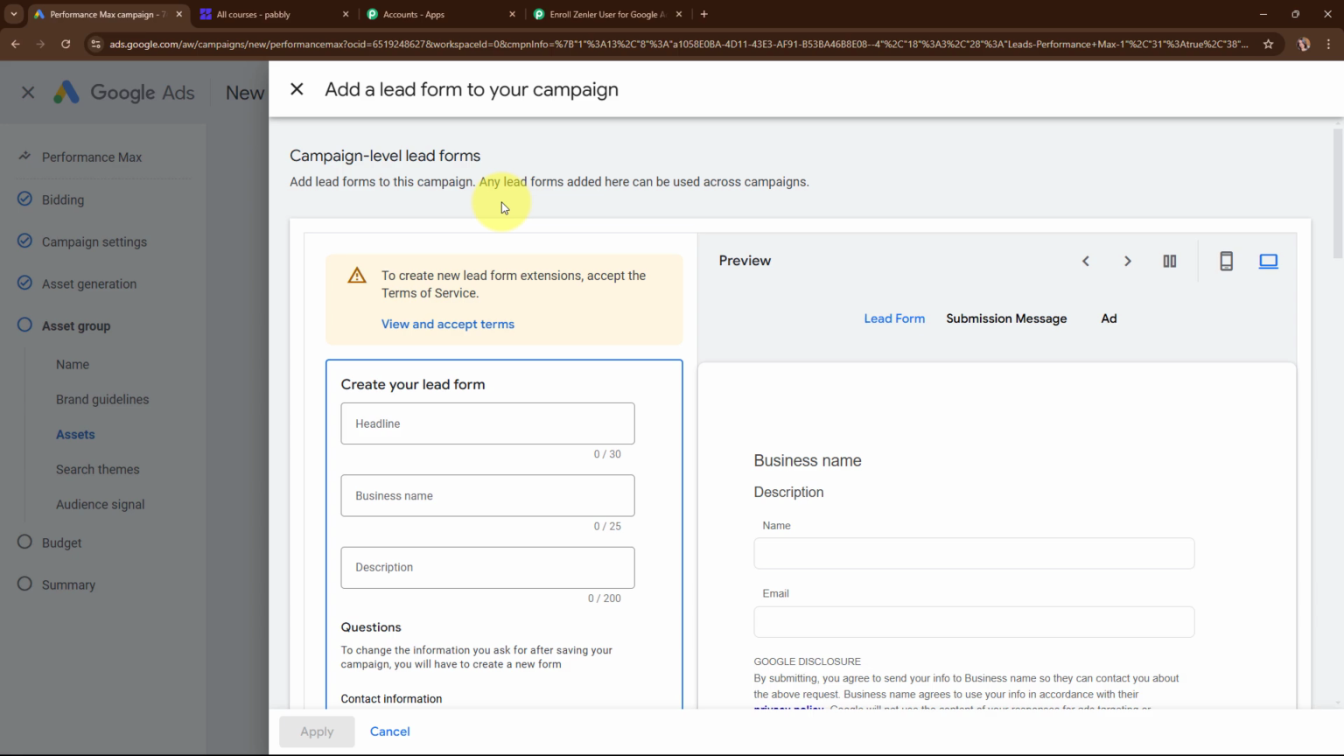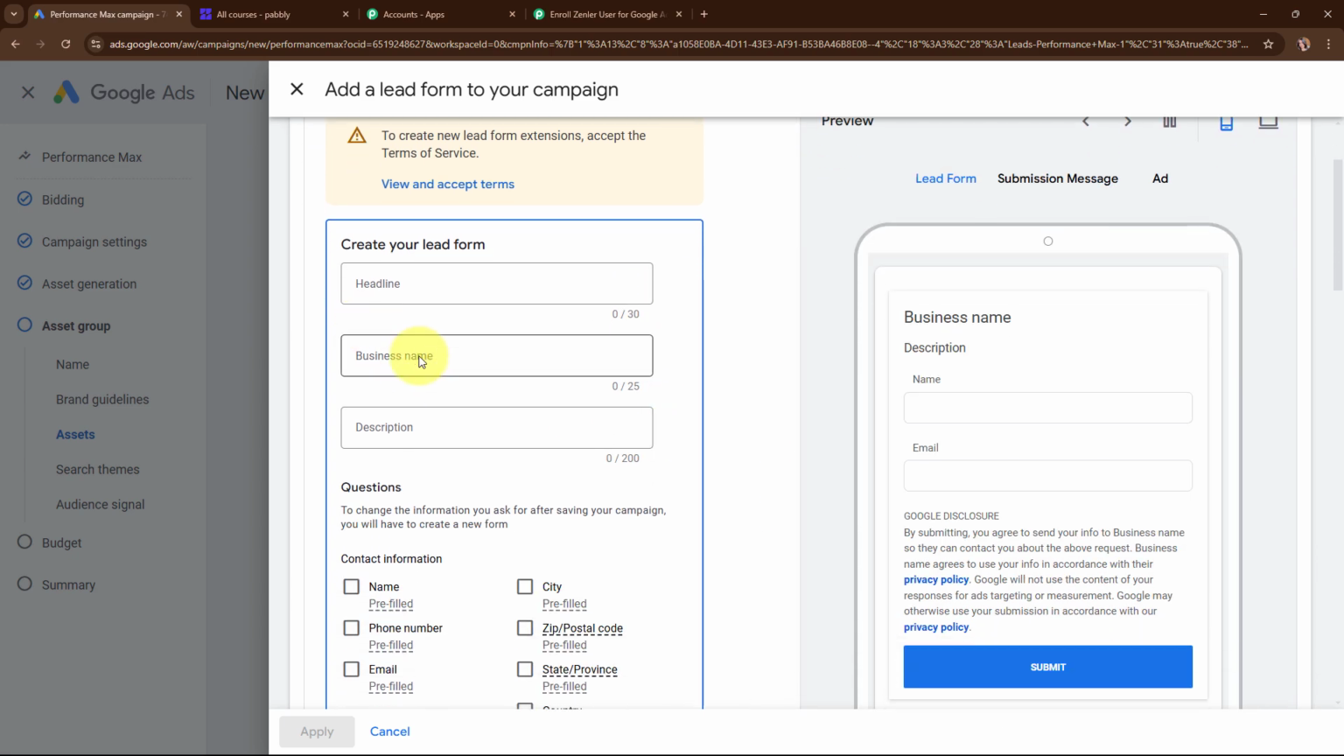And now here under this test campaign, I'm going to create a new test lead form so that I can receive a response in my Pabbly's workflow. So now here we are going to create a new test lead form in my Google Ads. So here you can see it is asking me to give a name to my business. So here I'm going to give a random name that says ABC Company.